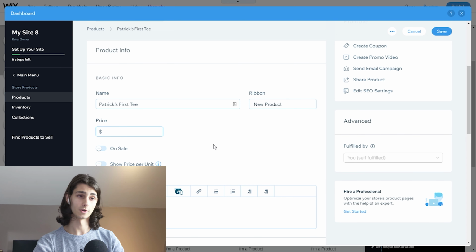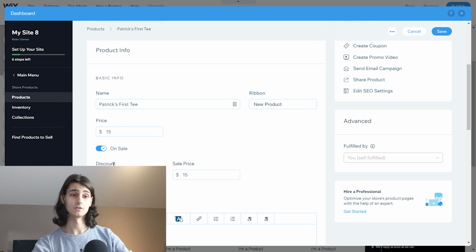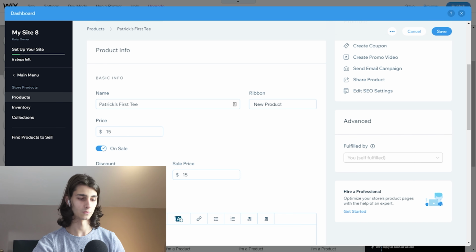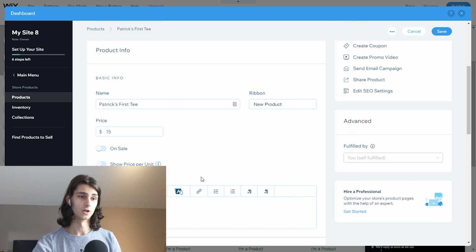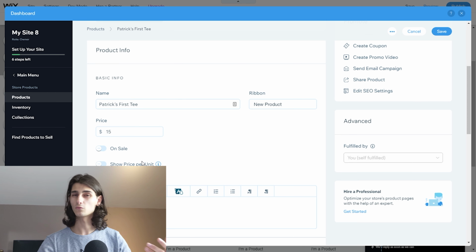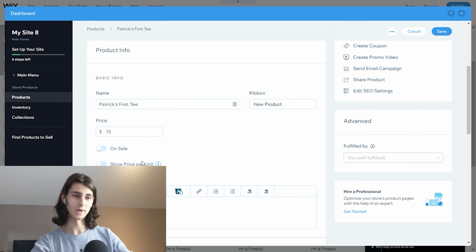So the price, this is where you can obviously set your price. So we'll say $15, and below you can set on sale or not. And so you can set the base price and then the sale price, or set a discount on that. So if we said, well, it's 10% off, then the sale price is going to be $13.50. And because I would be selling this for the very first time, I'm not necessarily going to be putting this on sale. And then below this, you have the show price per unit, which isn't really relevant to what we're selling because these are individual products and not something you're selling by distance or by measurement or unit.